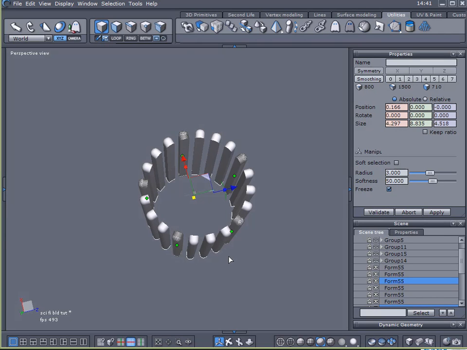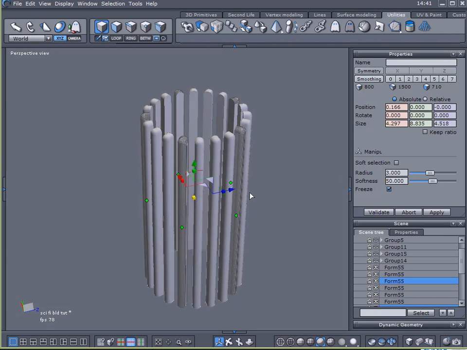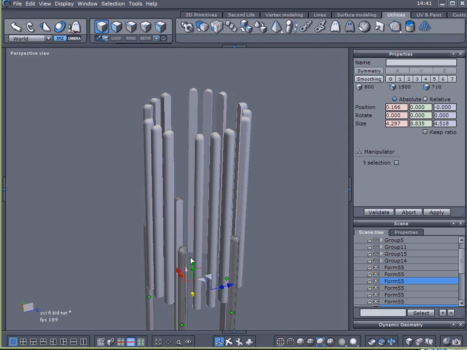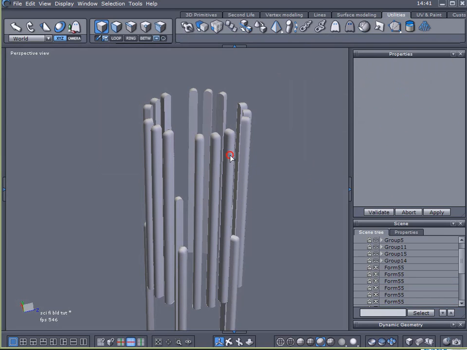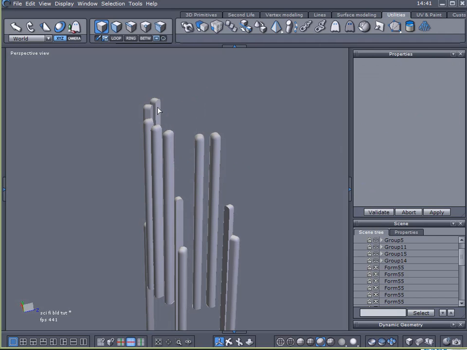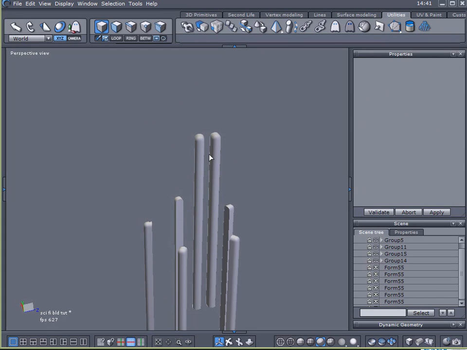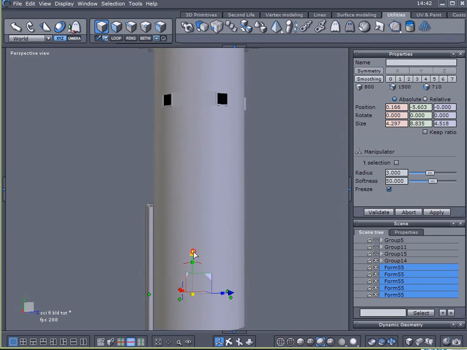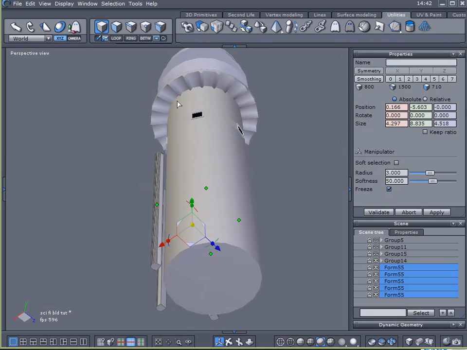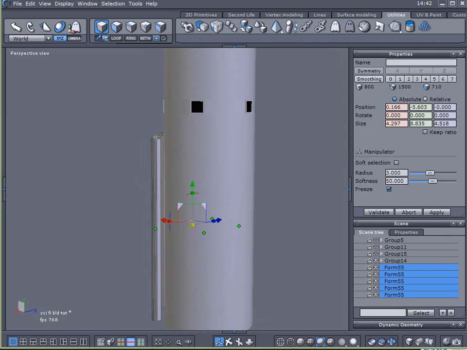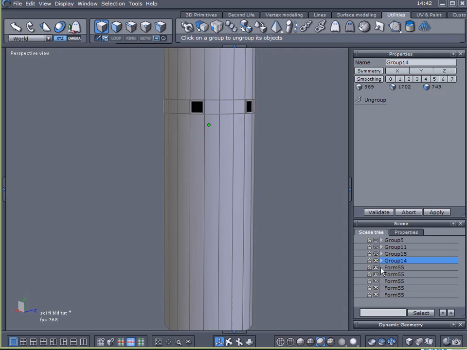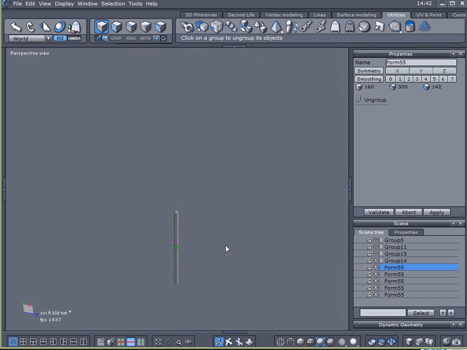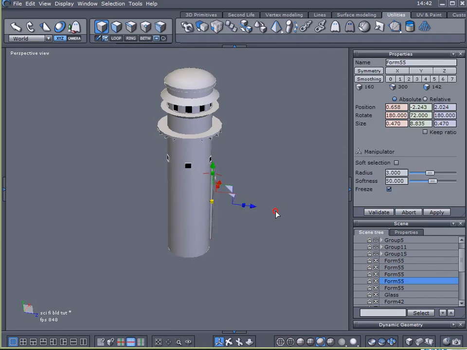Okay, let me try to invert that. No, that's not going to work. Okay, well then I'll do it this way. Get rid of all these extras. And group that. Alright, abort. Hang on, I am getting lost here.